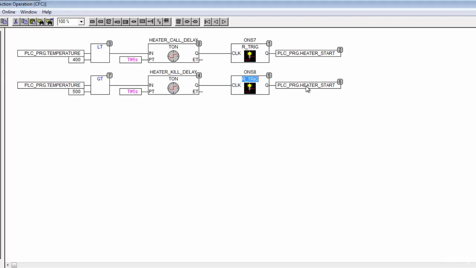We will have one-shot 8. That'll be a rising trigger. And instead of heater start, that will be heater stop. Okay, and just like that, we've already got our temperature control circuit. Let's go ahead and work on our level.